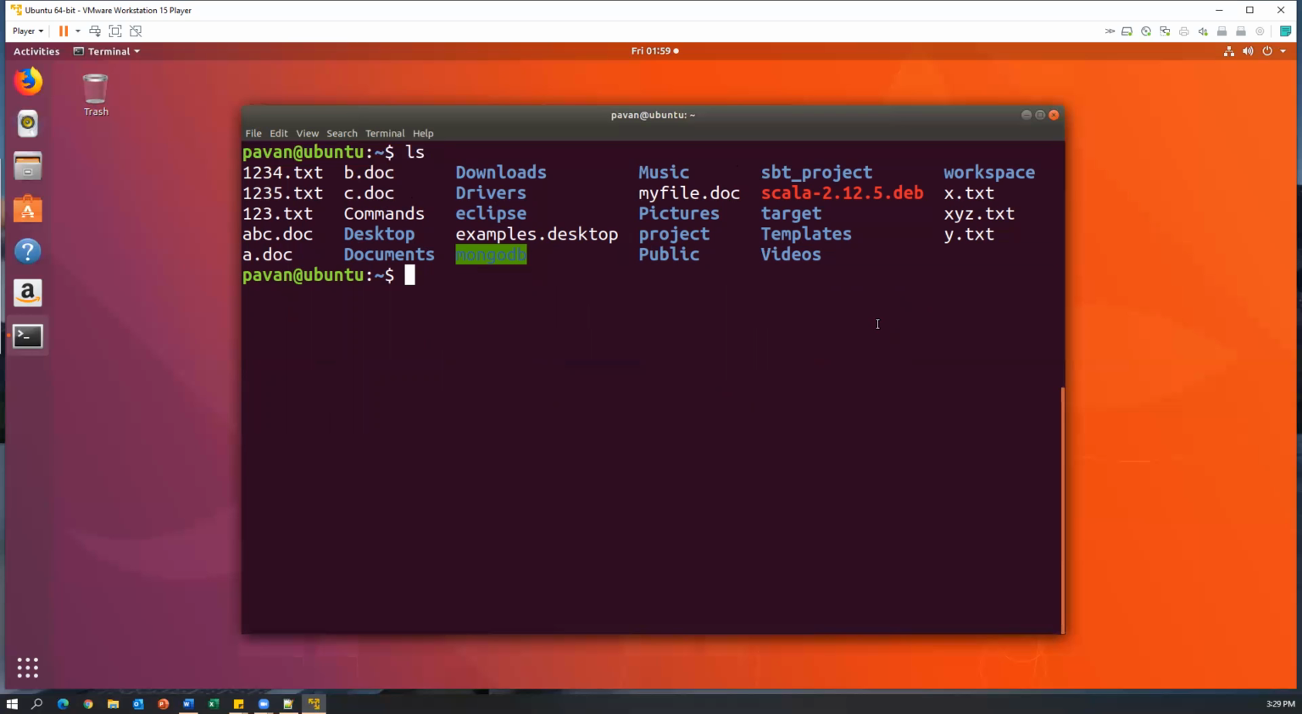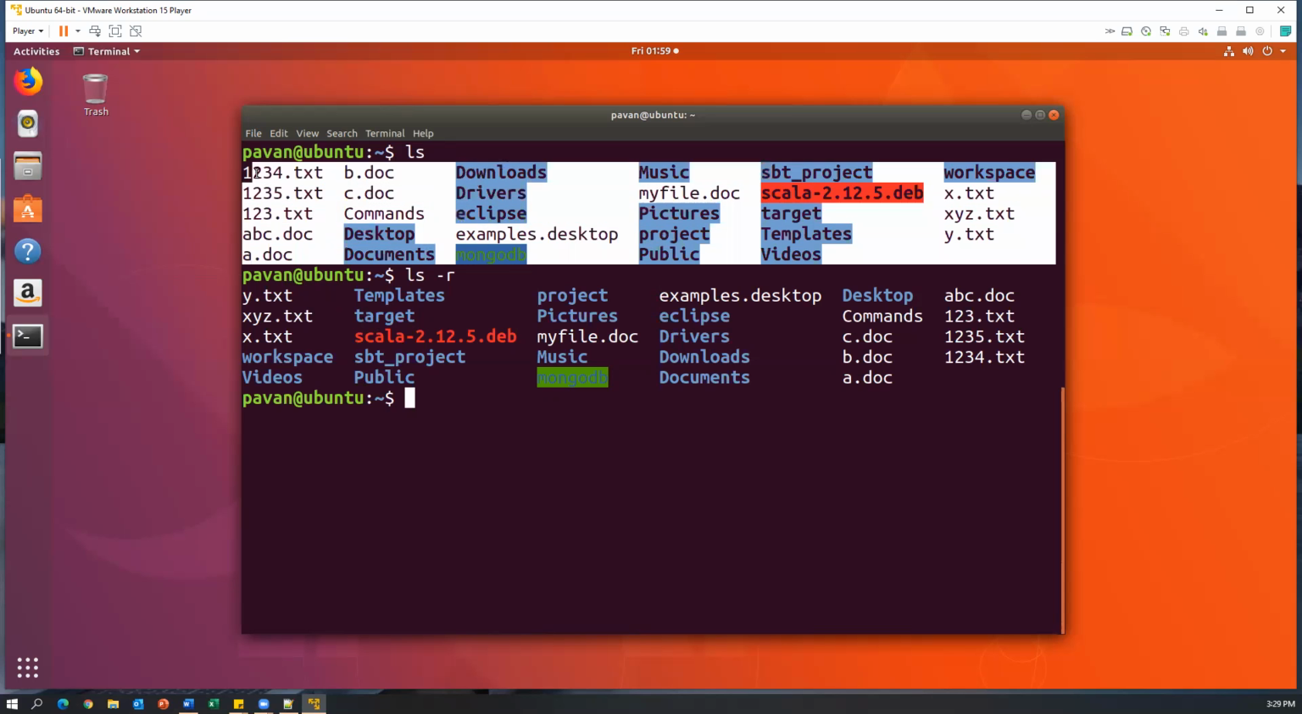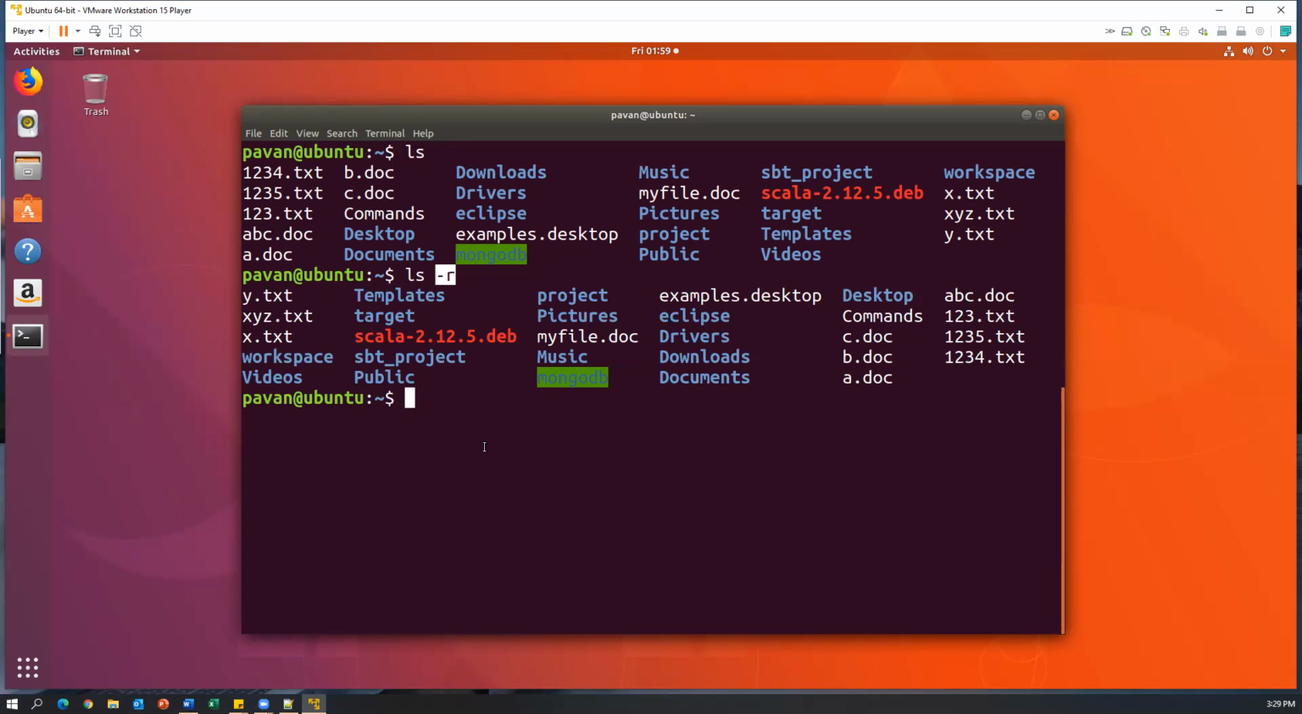Now I want to display all the files and directories in the reverse order. All right, so then what you can do is execute ls -r, small r, which will display all the files and directories in reverse order. Now execute and see the difference. So now we can see here y.txt, xy.txt, x.txt, workspace, videos, right? You can just look at this. All the files and folders were aligned in alphabetical order. So exactly in whichever order it was displayed earlier, now it is displayed in the reverse order. To do this, we need to use ls -r, small r, which will display all the files and directories in the reverse order.